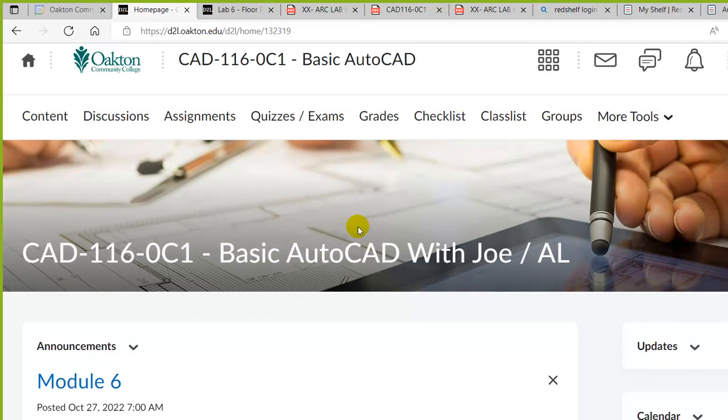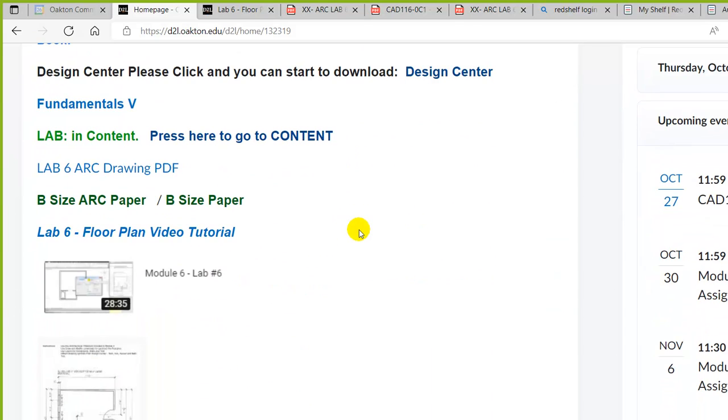Be sure to take the quizzes and exam to keep up with things. As we continue to go through the course, this assignment will be due November 6th.